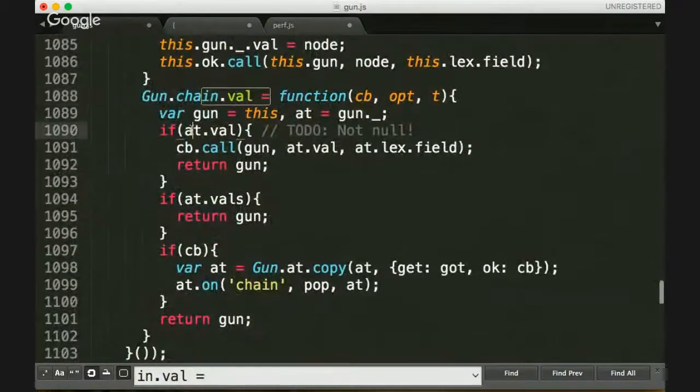It just says, hey, first off, is the value already cached? Then call the callback immediately. Don't waste doing any work. However, if it also has to do lazy evaluation, it runs through the same process where it copies the context, calls the event listener, which then triggers the real get request.